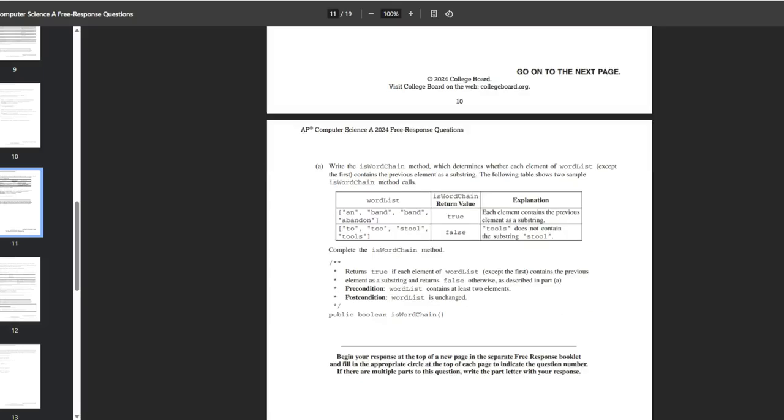Is word chain method, which determines whether each element of word list, except for the first, contains the previous element as a substring. The following table shows 2 examples. So, an has band? Band has an in it. Band has band in it. Abandon has band in it. So that's why that's true. Okay.